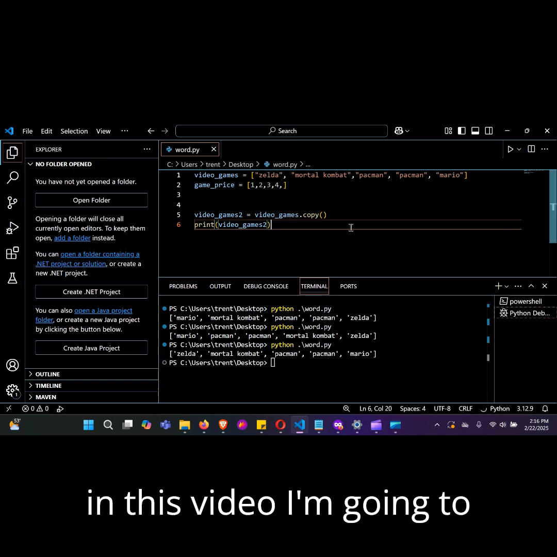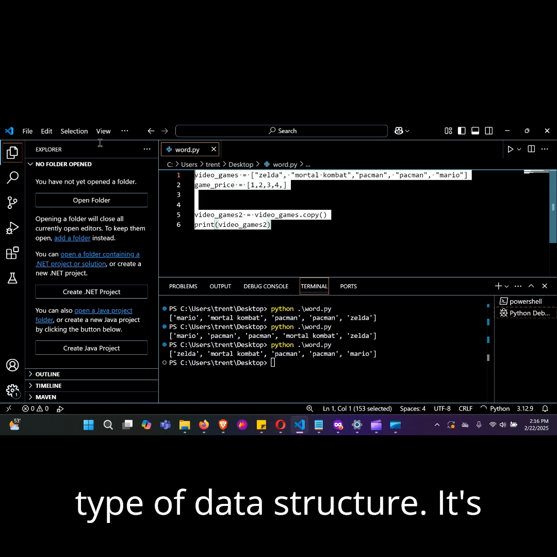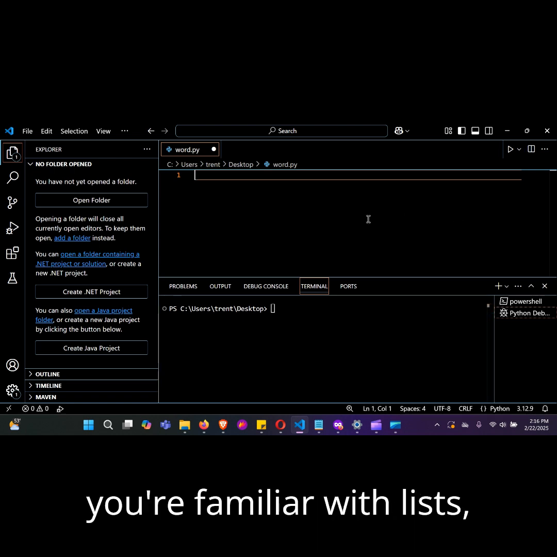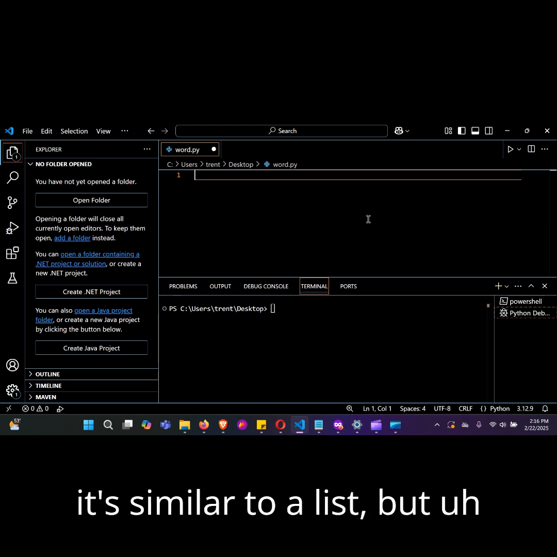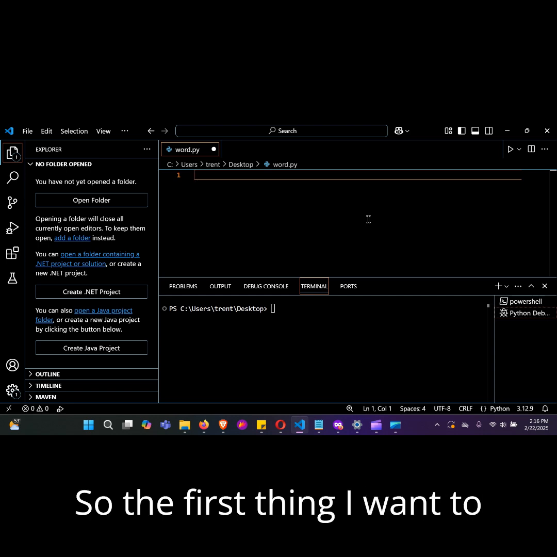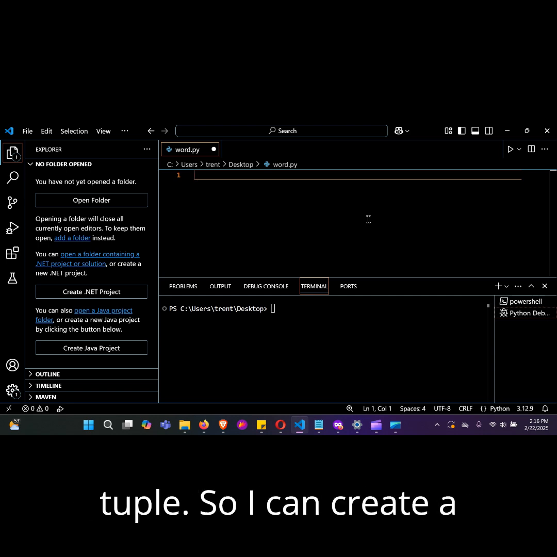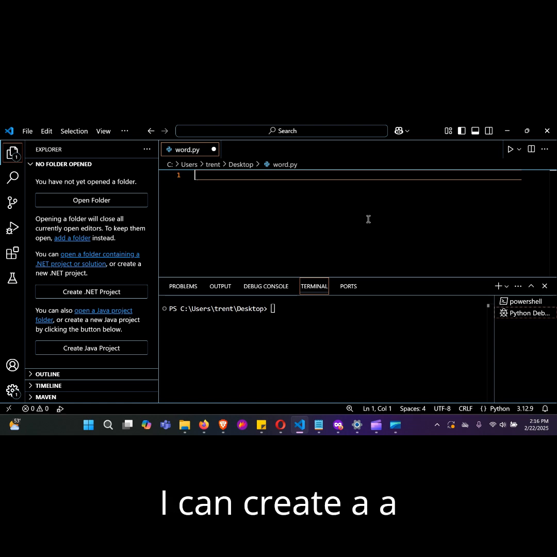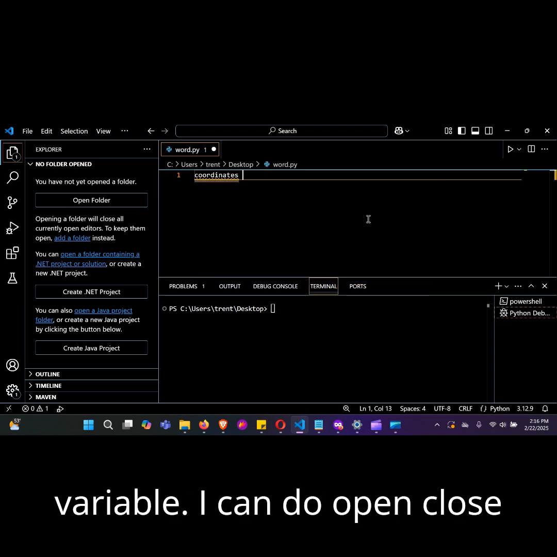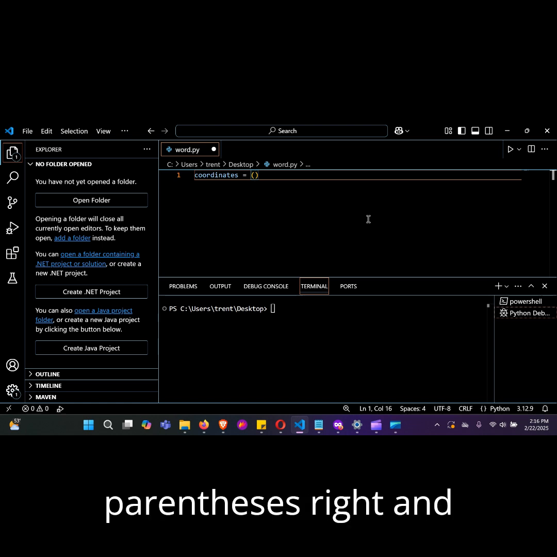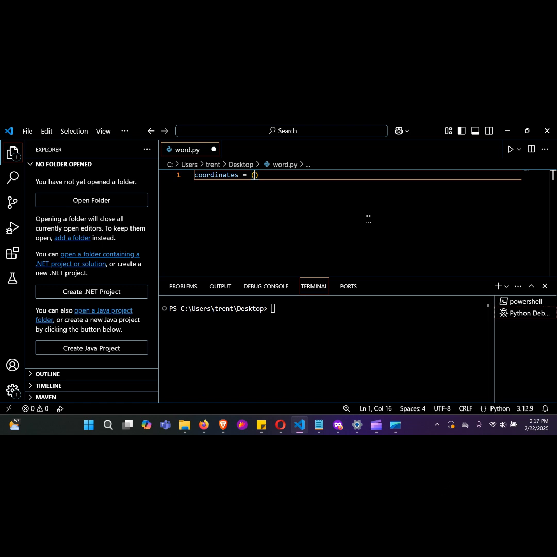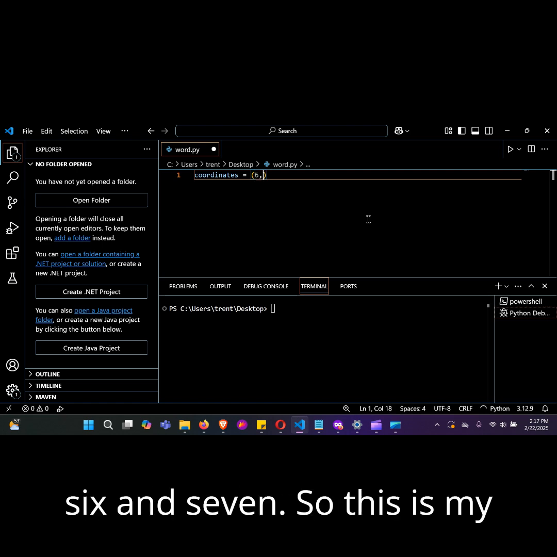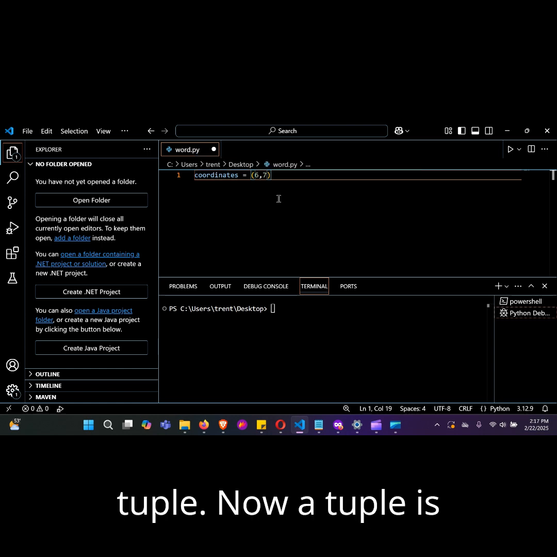Now, in this video, I'm going to talk about tuples. It's a type of data structure. It's a container where we can store different values. So if you're familiar with lists, it's similar to a list, but a tuple has a few differences. So the first thing, I want to show you how to create a tuple. One of the most common examples is a coordinate. So I can create a variable. I can do open, close, parentheses, right? And I can put the values. I could put a list of numbers. So I can do 6 and 7. So this is my tuple.